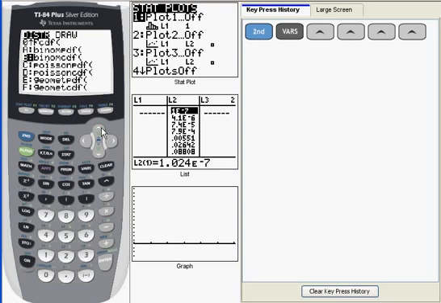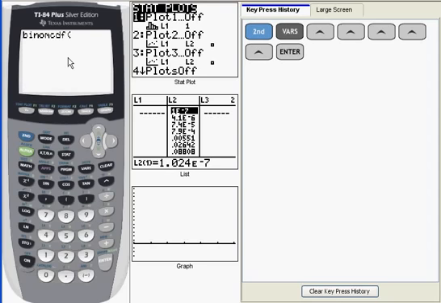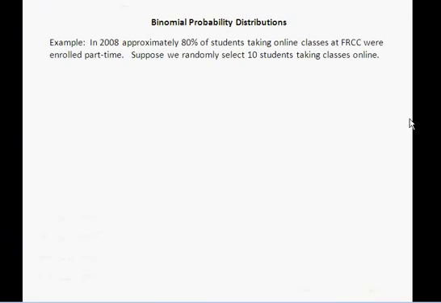The keystroke shortcut for Binomial Cdf is the alpha character B on the 84 models, and then on the 83 models it's the alpha character A. But since I've got it highlighted right now, I'm going to go ahead and press enter to put it on the main window. To show you how it works, I'm going to first do an example that I demonstrated in the Binomial PDF video. And you'll recall the setup was this.